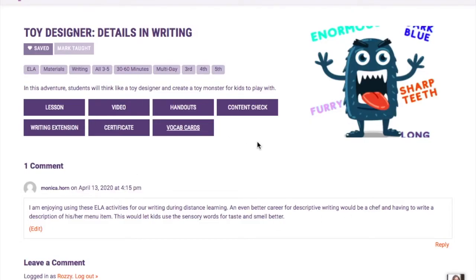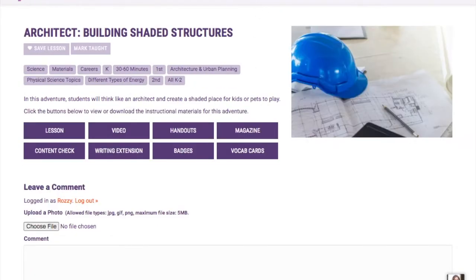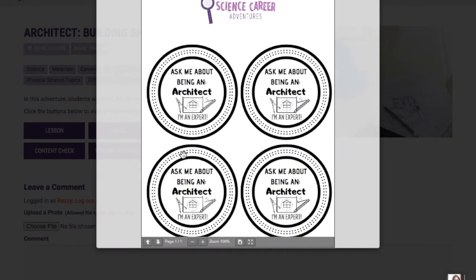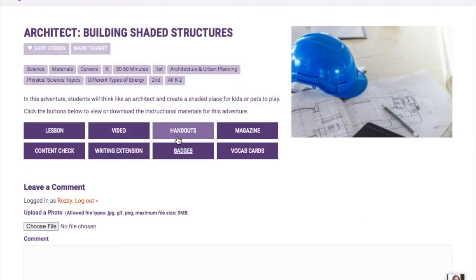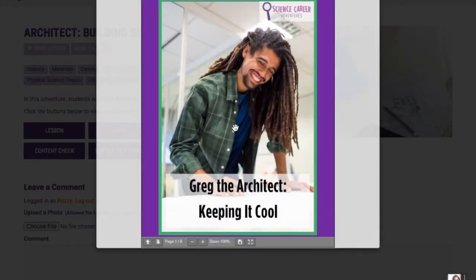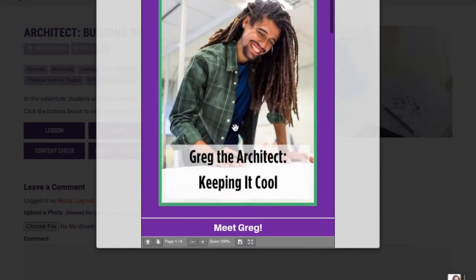And that is how the lessons are broken down. For the younger grades, they have badges as opposed to those certificates, and the badges just look like this. So you can print them out and cut them out and give them to students to take home, and they will have that.